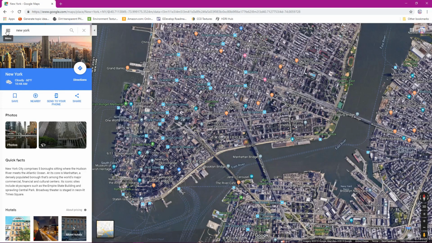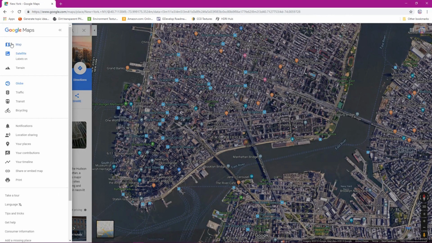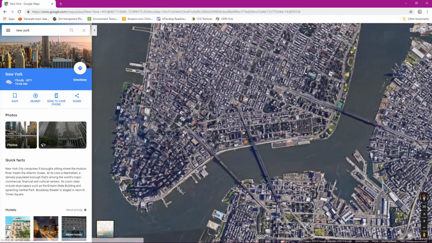So now what we're going to do is go to our upper left. We have these 3 lines here. We're going to left click there. And then we're going to look to where we see these labels on. We're going to left click to turn that off. So now we don't have any labels blocking our view.